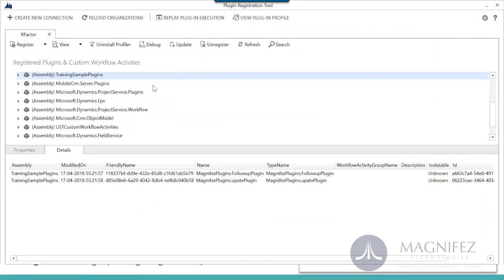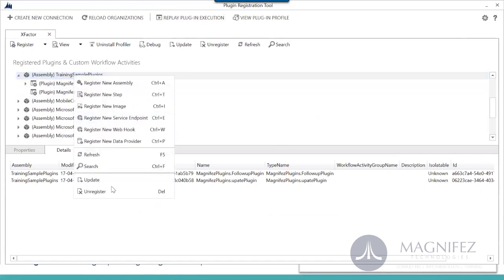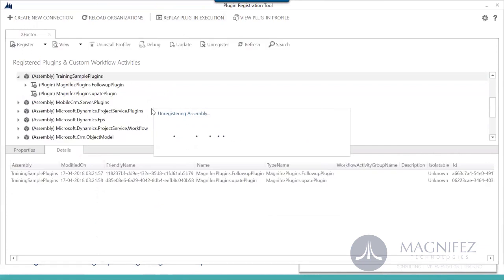Okay, so here we have what I used last time, and then you have the plugins here. I'm just going to unregister this here because we are using the same version. Unregistering will delete everything from the server.